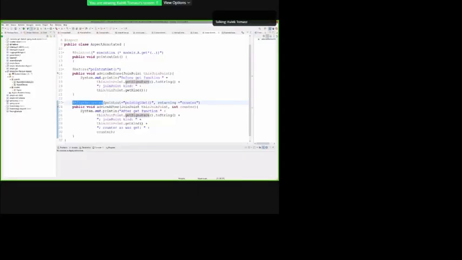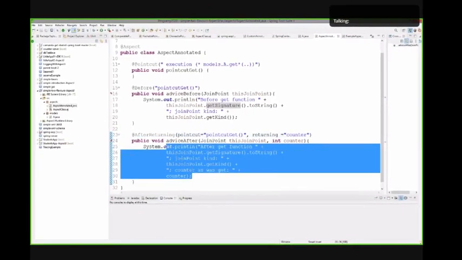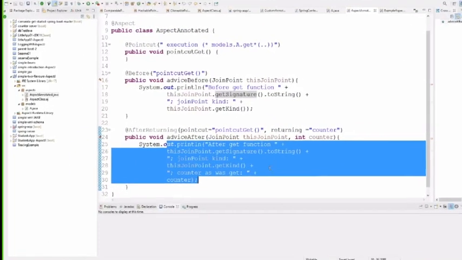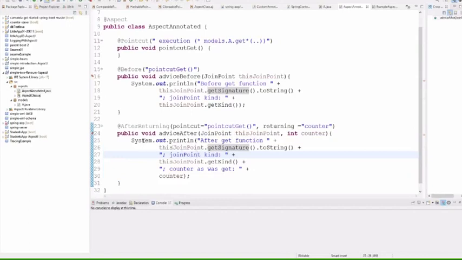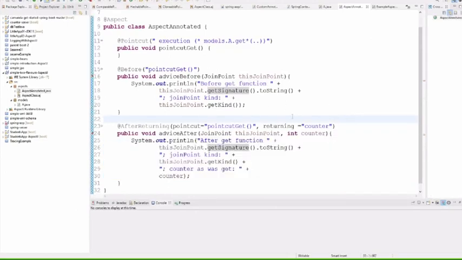After get will be executed, my business logic will also be executed. This is the proxy method, which will be run after the original method of the object which was observed. But here I have something more in my after returning annotation. I have a returning value with the counter attribute assigned to it.